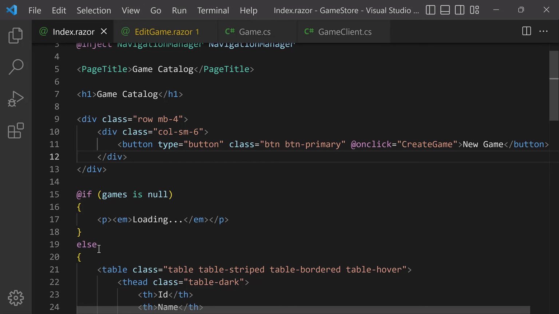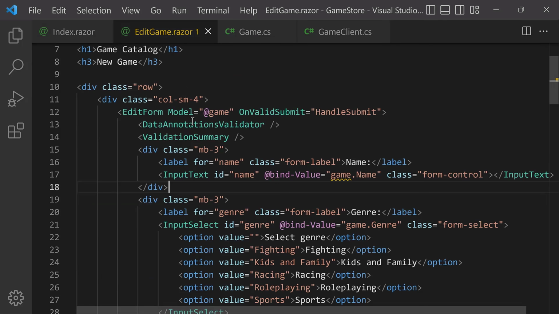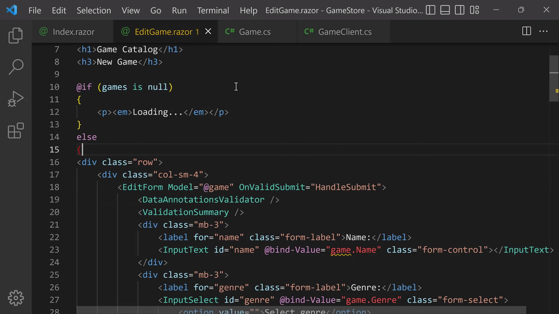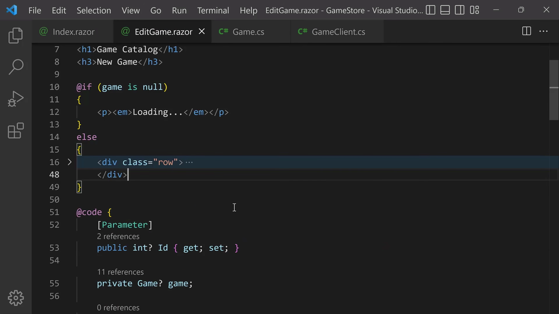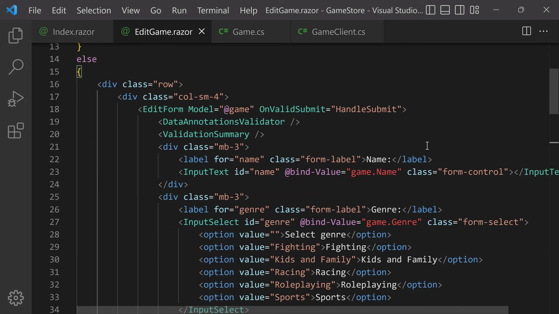Remember that we do have this if else block over here in index. I'm going to copy that. And we're going to go back here and just at the top, I'm going to be saying that in this case, it is not games, it's just game. So if game is null, we will just say loading. And otherwise, we include our entire section of HTML right there for the form, right? So that should handle that case and we should not have that situation anymore. So the game is just fine, it's as a nullable.